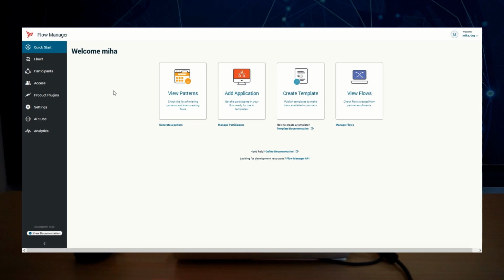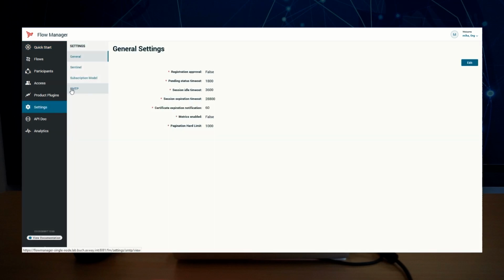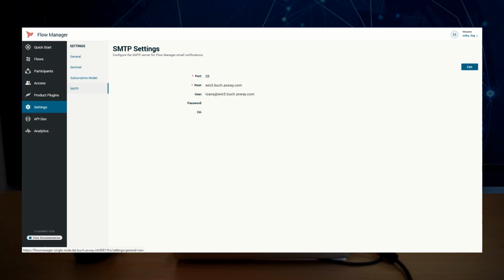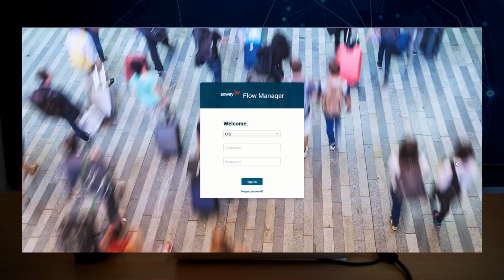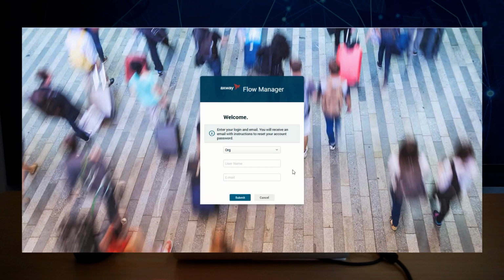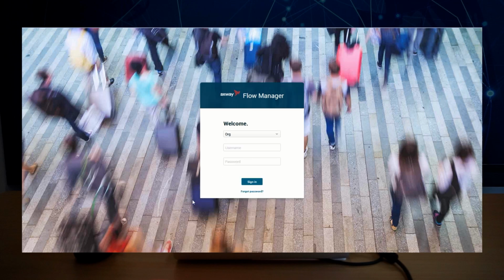To be able to successfully use this feature, it's a prerequisite to have an SMTP server available. To configure the SMTP server for Flow Manager email notifications, go to Settings, SMTP. Once this is done, to reset the password of a user, make sure that your user has an email address attached to your Flow Manager account. Then go to the login page, click on Forgot Password, enter the username and the email, and click on Submit. Now an email is sent to that email address from which you can reset the password of this user.